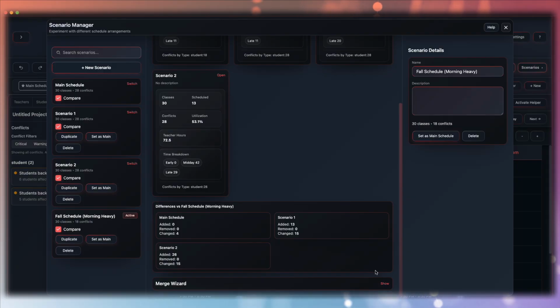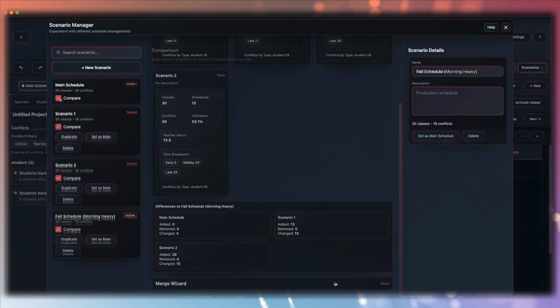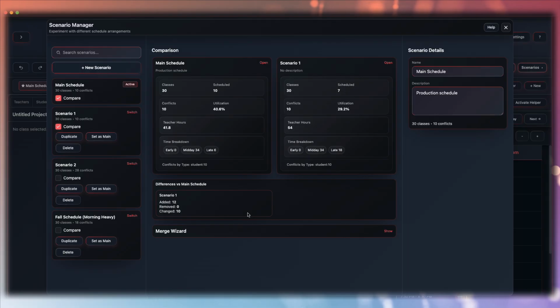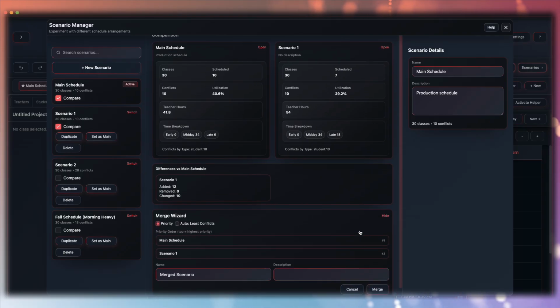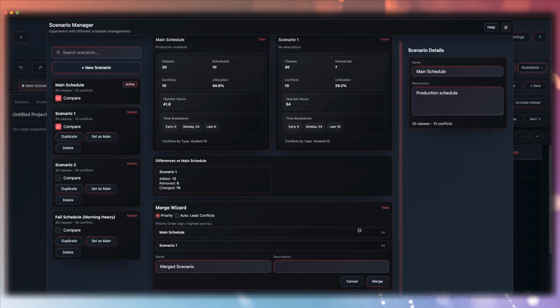Let's say you've tested 3 approaches and want to combine the best parts. That's where the Merge wizard comes in. At the bottom of the comparison panel, you'll see merge options when 2+ scenarios are selected. You've got 2 modes. Priority, you decide which scenario wins when there's a conflict. Drag scenarios up or down in the priority order, highest wins. And Auto, least conflicts. ClassFlo evaluates each class from each scenario and picks the version that produces the fewest conflicts overall. It's kind of like smart merging.